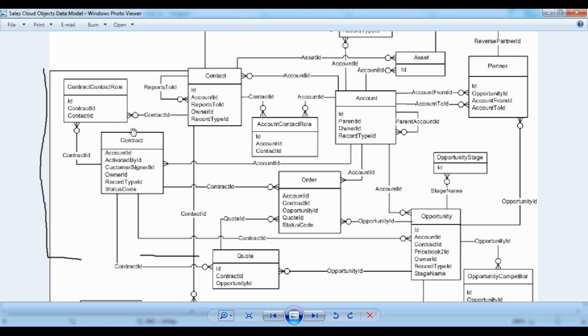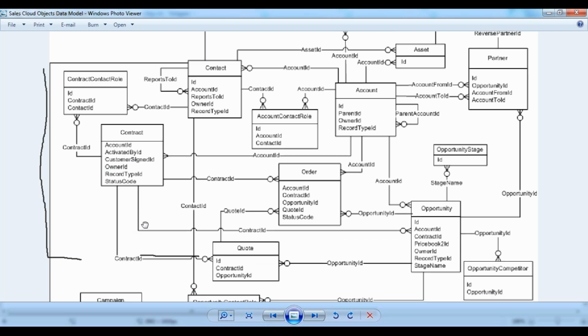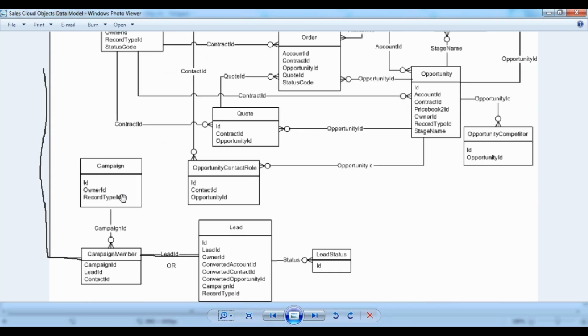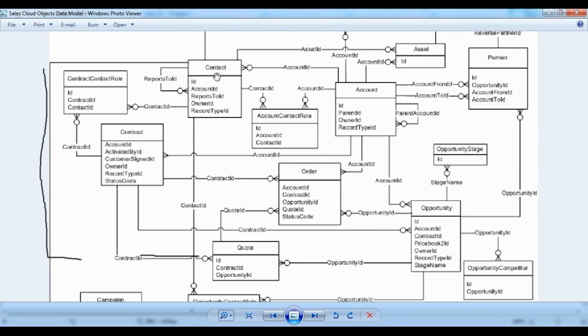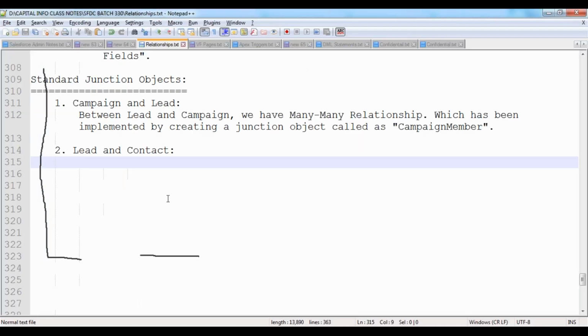They have mapped the lookup association between these two objects. Whatever master-detail behaviors are required, we have implemented through triggers. This is the functionality internally. So campaign member is the junction object acting as a mediator between lead and campaign, and lead and contact also. Clear? Between the lead and the contact, we have that many-to-many association implemented by using a junction object called campaign member.